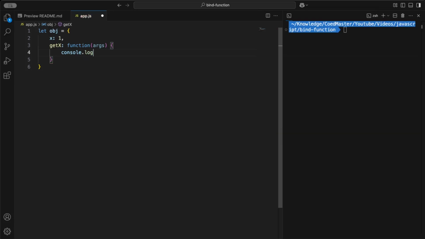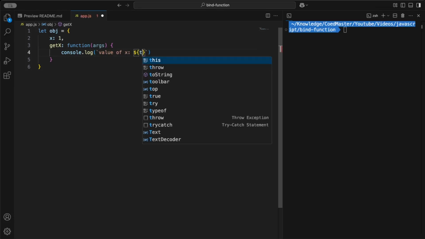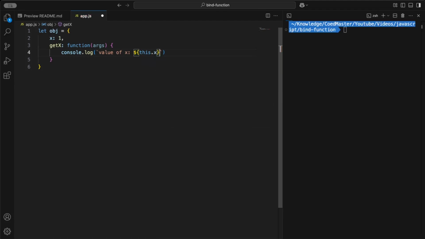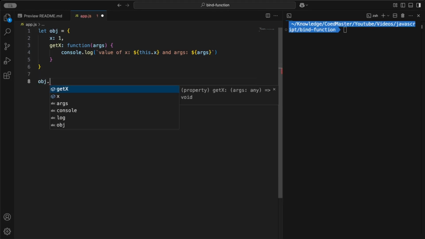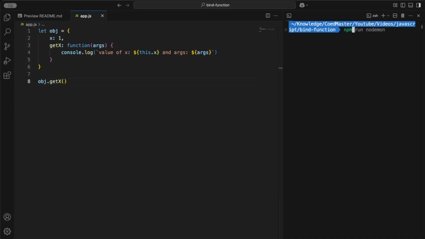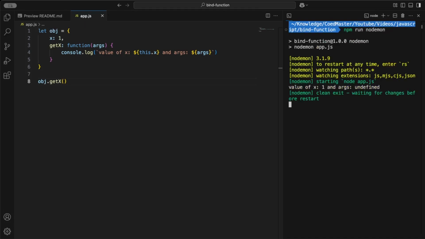Okay, let's call console.log, give it a value of x is going to be this.x and the value of arguments. Great. Now let's try to call this function. So let's call obj.getX. Save the file and now run this file. Let's call npm run nodemon.